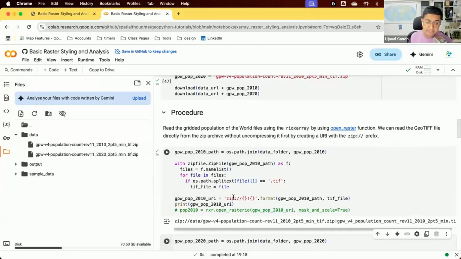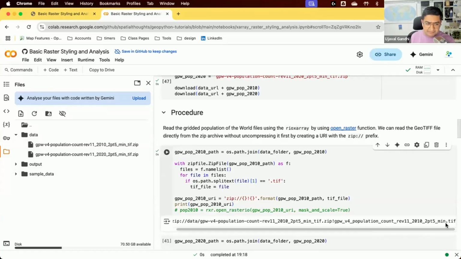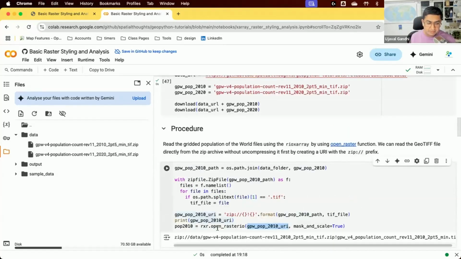Since we are reading a zip file, we need to specify a zip: extension, 2 forward slashes, then the path to the zip file, which is the data / this zip file. So we specify a relative path compared to where we are running the code. There is a data folder, and here is the zip file. Exclamation and the path to the TIFF file. Now, if you specify a URI like this, rasterio and rioxarray can read this file directly without unzipping it.